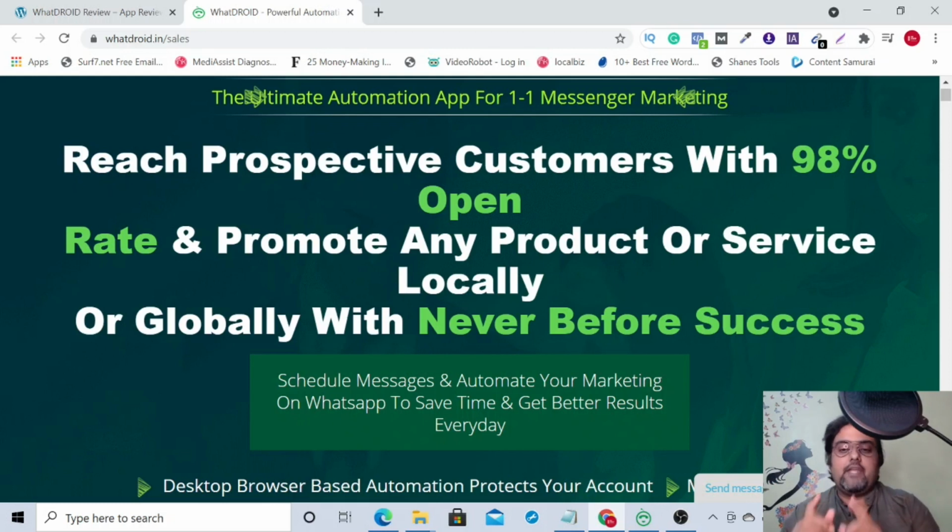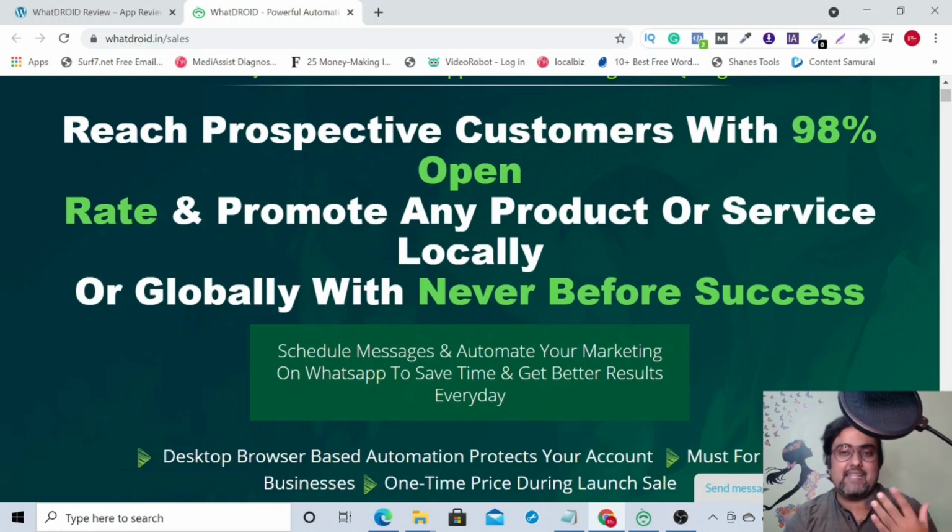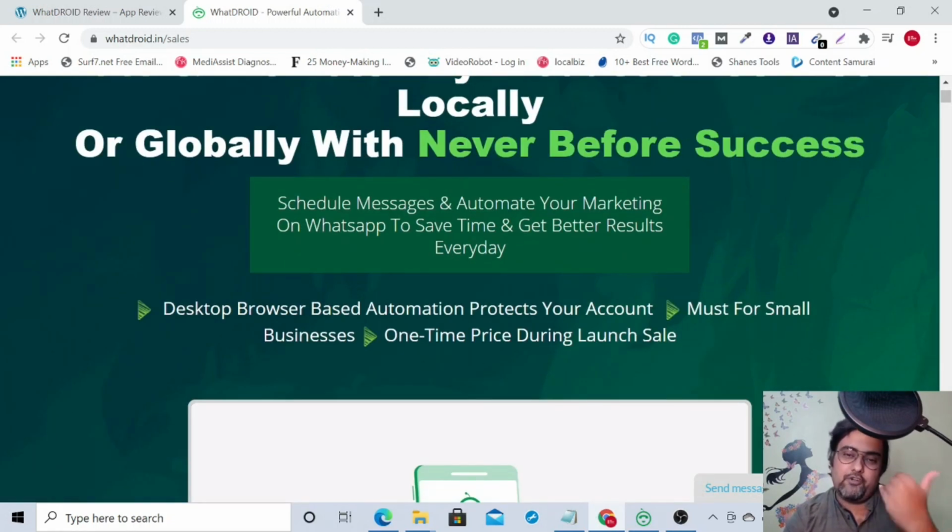Then you can rate and promote any product or services locally or globally with never-seen-before success. Now, one thing I want to add here, as I've tested this software out, I've seen that it actually allows you to send messages before adding anybody to your contact list, which is good because in case of bulk send, you are not sure whom you should add or whom you should not. You should have minimum interaction with people before actually adding them to your contact list. Otherwise, your contact list just grows like that. So that's a good thing to have.